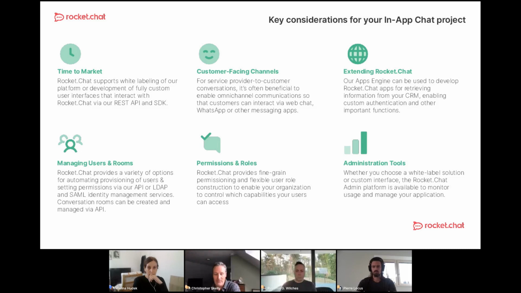And then lastly, administration tools. When we think about in-app chat, we're talking about those visually white labeled or custom interfaces for supporting your messaging interaction. Keep in mind, a big driver for organizations to use Rocket.Chat to drive those experiences is that the Rocket.Chat administration tools are still available. So you can have the most custom front end you want, but your admins can use existing capabilities, whether it's our engagement dashboard or data loss prevention or other capabilities within Rocket.Chat admin to make sure that your experience is well managed, well controlled, and well secured.